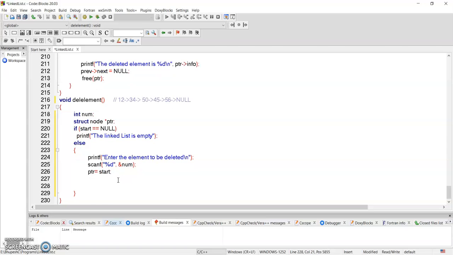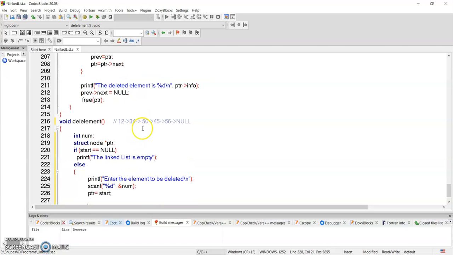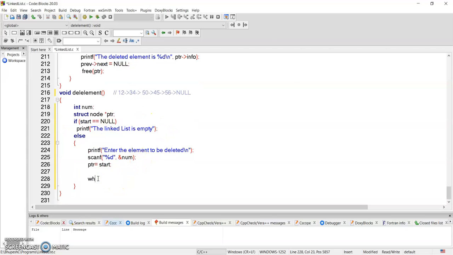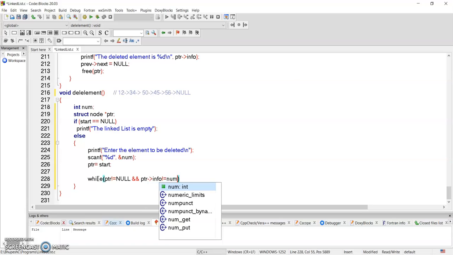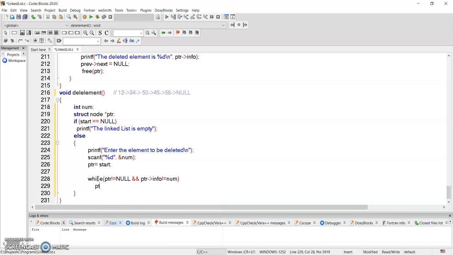Now what I have to do? I have to go on searching whether ptr reaches null or we get the element. So how am I going to write it? While ptr not equal to null and ptr info not equal to num, ptr equal to ptr next.